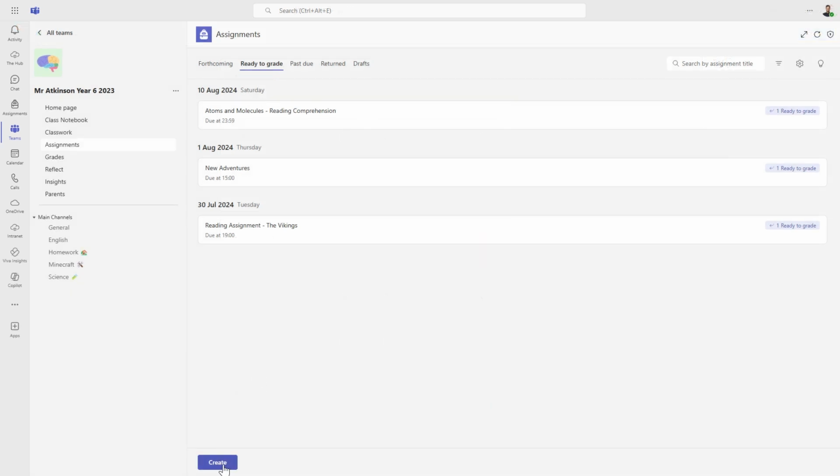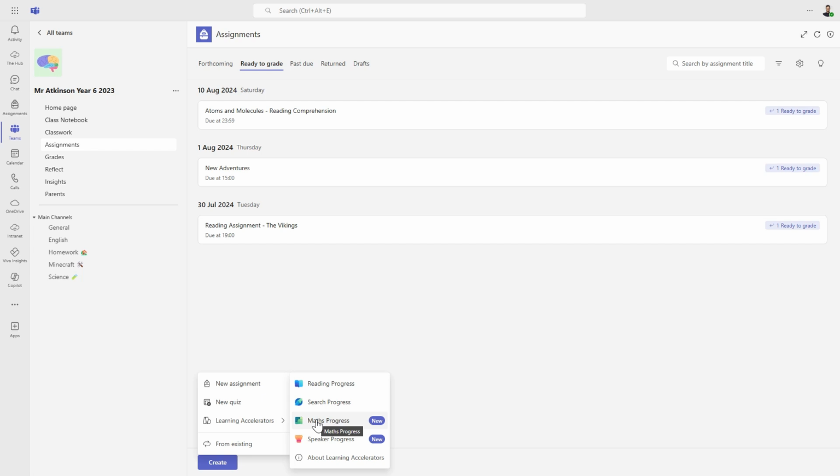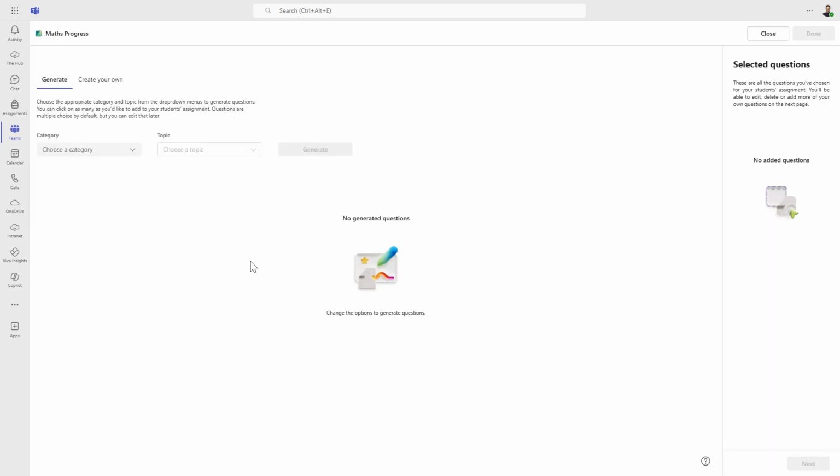So to create a Maths Progress assignment, when you hit the Create button, notice now you can click onto the Learning Accelerators section to go straight to Maths Progress before you add the assignment details. Up at the top of the screen, you can see there are two tabs. So to begin with, I'm going to show the Generate feature. And to generate questions, we just need to select a category, and then a topic within, and then simply click Generate.